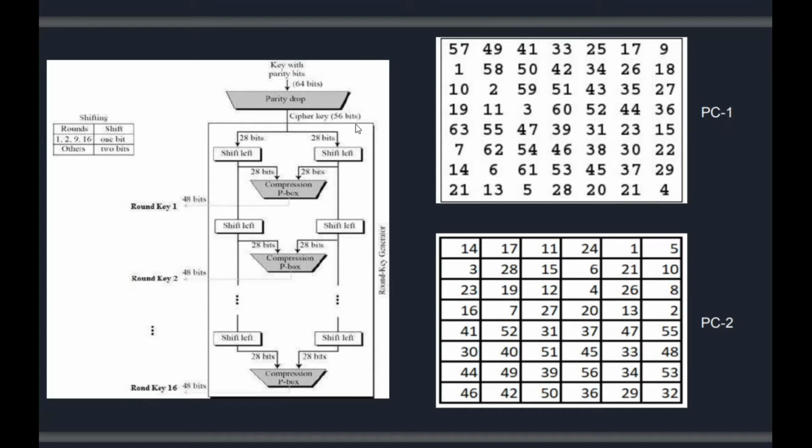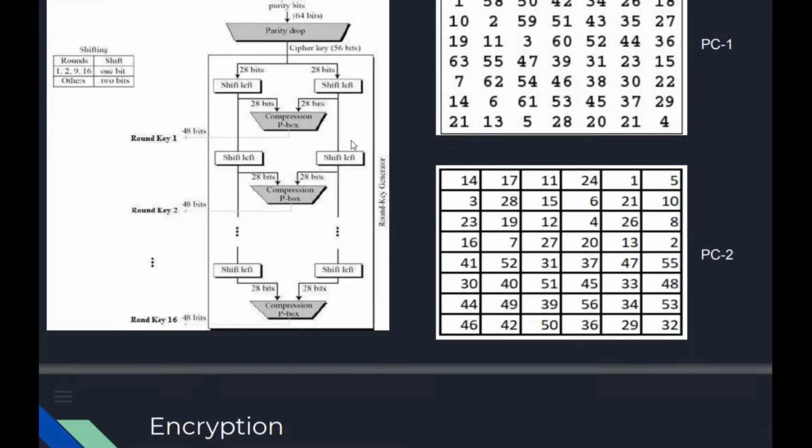Then we divide the 56 bits into 2 halves and they are circularly left shifted. For rounds 1, 2, 9 and 16 it is shifted by 1 bit, and for the other rounds it is shifted by 2 bits. After shifting is done, we pass these two halves into a compression P box, which gives an output of 48 bits. This procedure will happen 16 times and will generate 16 round keys. This compression is done by the PC2 table as shown in the right part.